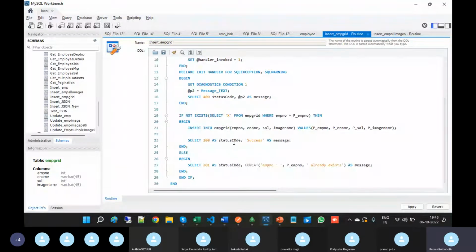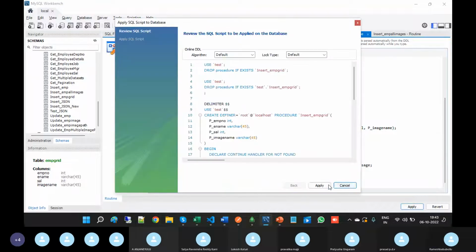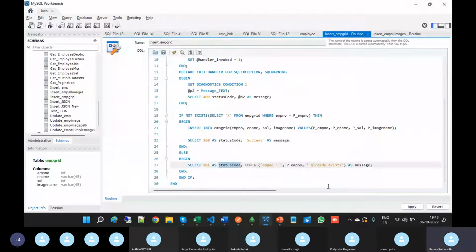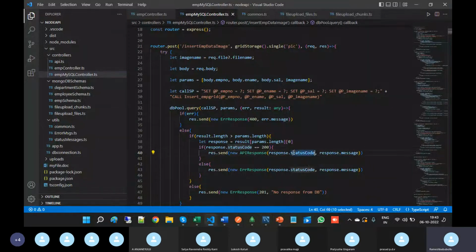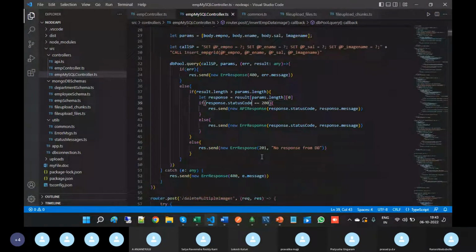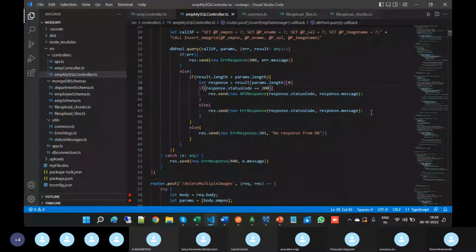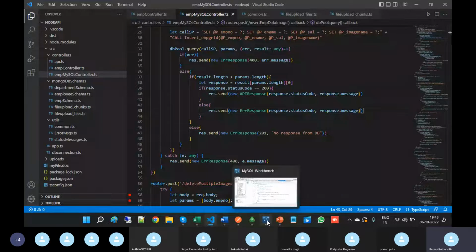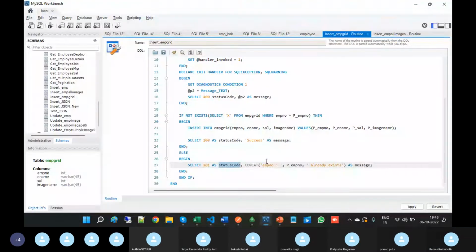And these terms are correct. Status code, or else you can take this key name and paste it here. Otherwise you will get issues. And while uploading, okay, we will check up to this.